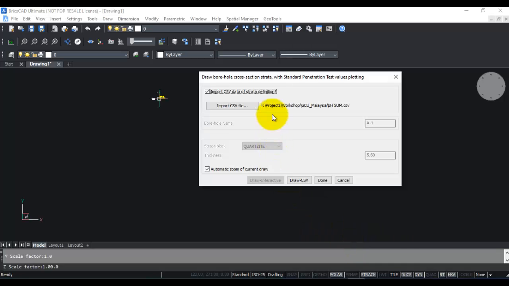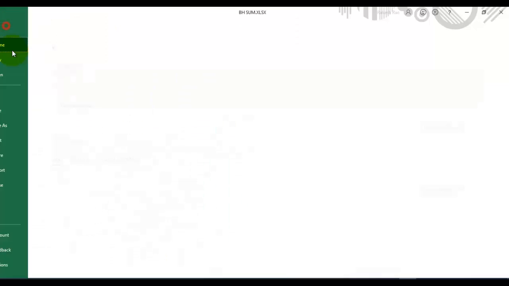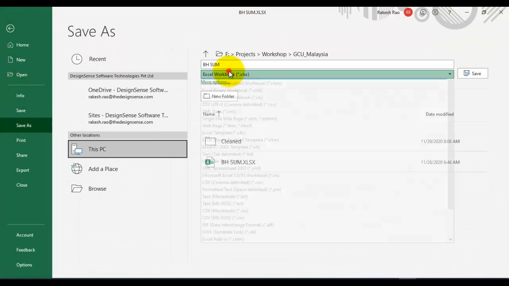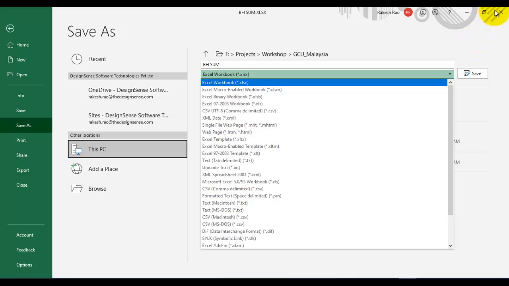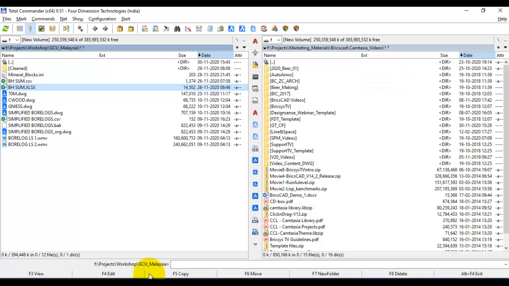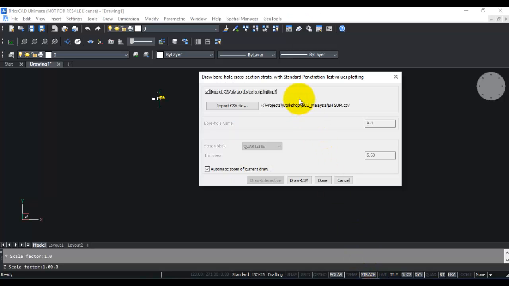So we come back here to the menu. I've chosen the CSV file, which is nothing but this Excel file. You do a save as and create the CSV file from here, and the CSV file is stored here. This is how it looks. So I'm going to now specify this CSV file and say draw CSV.